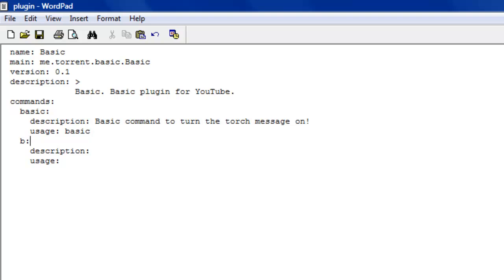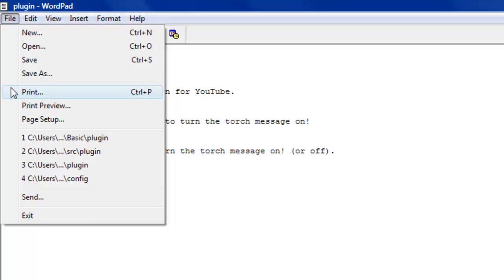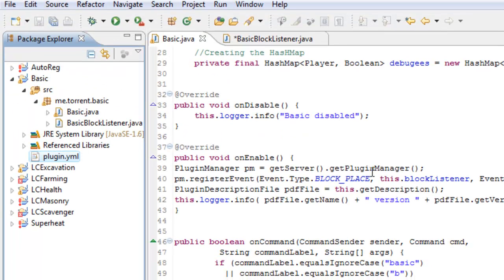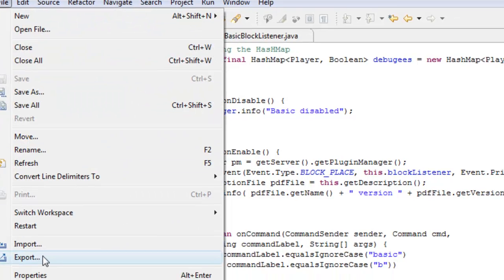And the other one here is b, like we had earlier. This is just for another easy way of toggling on or off. So we'll just put b command to turn the torch message on or off, which is the same as up there. And again, after the colon, space b. Okay, and save it. Make sure you go File, Save. And a lot of things people don't realise when they've updated their YML, they can just go, oh, let's go and export our project.